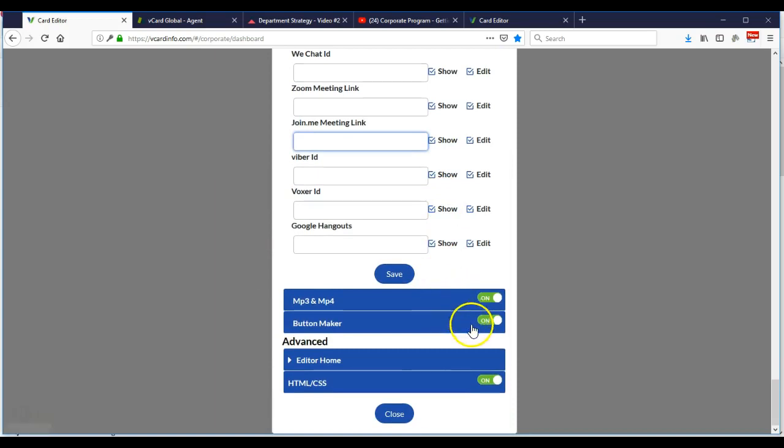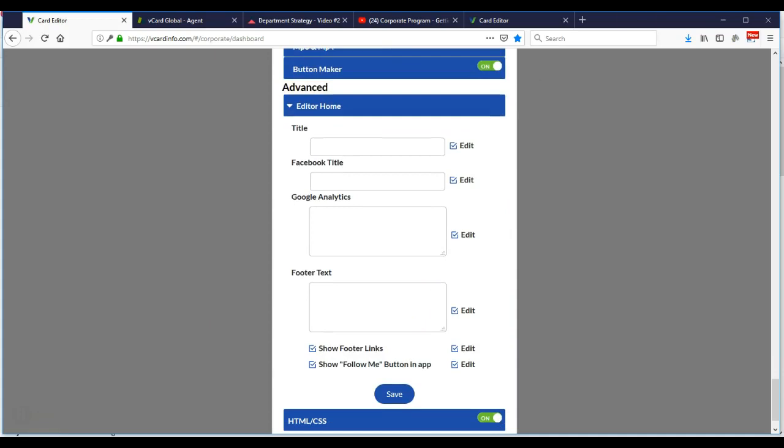And then again, these are just additional features. Are you going to allow people to add MP3 or MP4s, make their own buttons? Are you going to allow them to edit and add HTML to their site? And this is also very important. This is the title tag for the site, the Facebook title, the Google Analytics. This would go on every card. And we are updating right now the SEO section and the permissions associated with that. So this is going to change a little bit more as well.